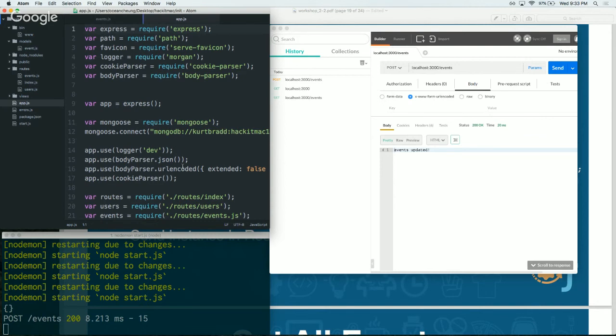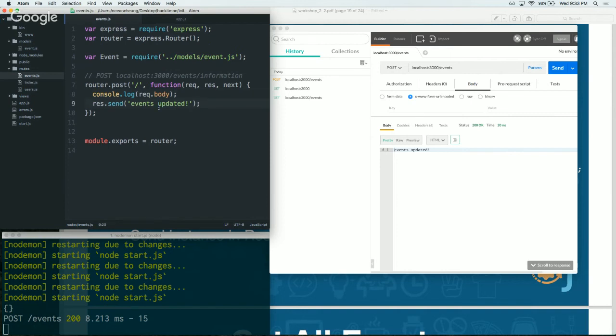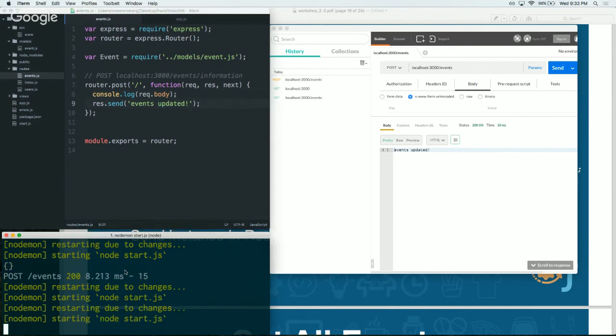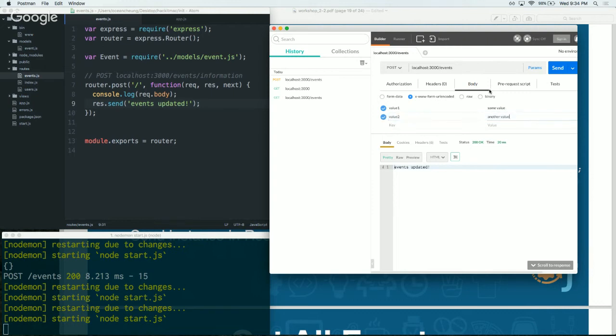In our app.js file, we told it the body parser. We said app.use bodyParser.urlencoded. We tell it, hey, the body is going to come in from the URL encoded part of the request. Let's go back here, save that. Say here, value 1, some value, value 2, another value, and we'll hit send.